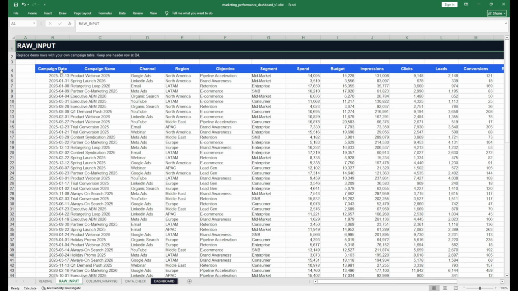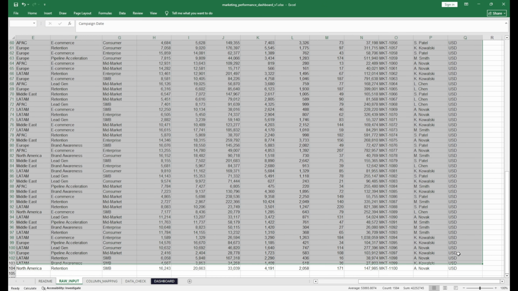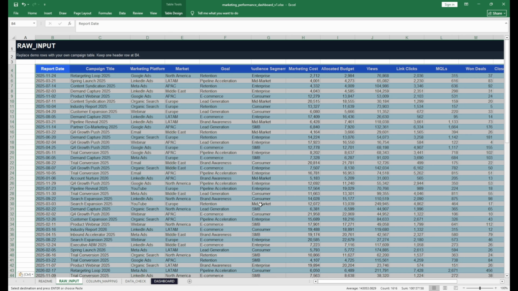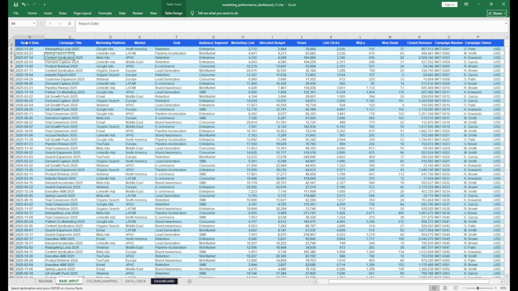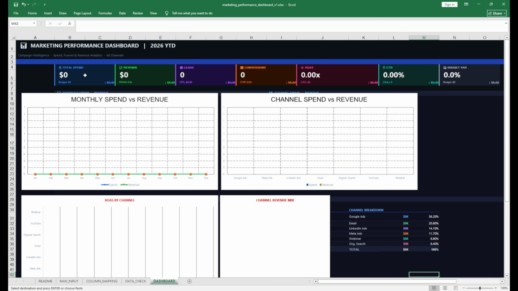Structured export is important. This is not a paste anything and it magically works file. If your export has different column names, the dashboard may show zeros or incomplete values. That is expected. To fix it, open Column Mapping.